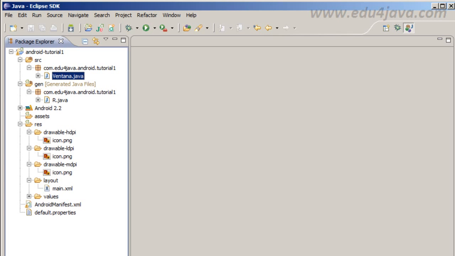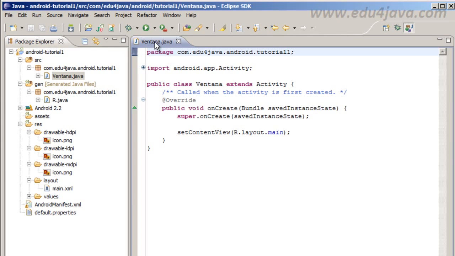We're going to see user interface Java versus XML. As we talked about, a user interface in Android can be developed by Java code, or using XML. Let's revisit the last example that we worked on in the earlier tutorials.